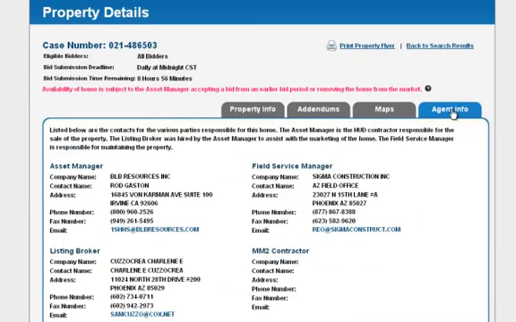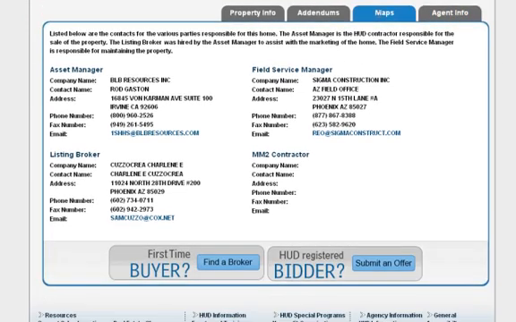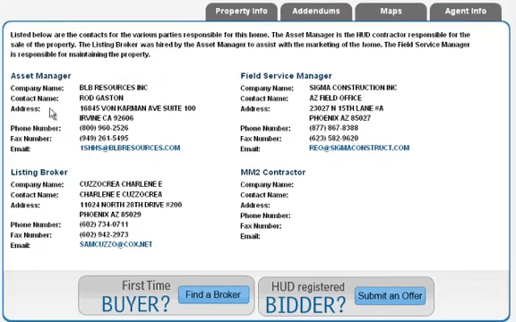This is the Agent Information tab, another very, very important part of the property detail page. Let's take a look and see who's listed here. The Asset Manager is listed here. The Field Service Manager is listed, and so is the Listing Broker. This is very, very good news for listing brokers. This is also a very, very good reason to want to be a listing broker, because the listing broker is featured very, very prominently on the property detail page.